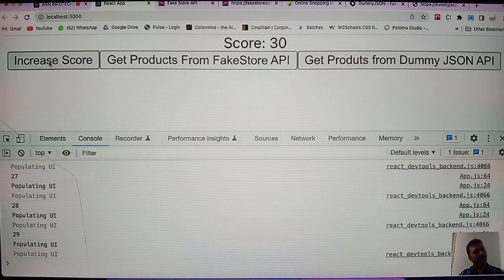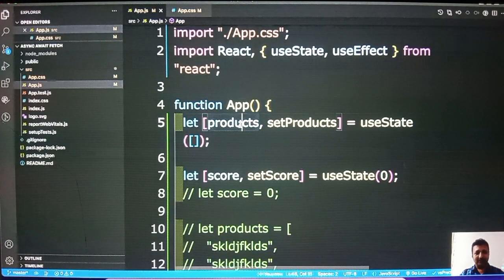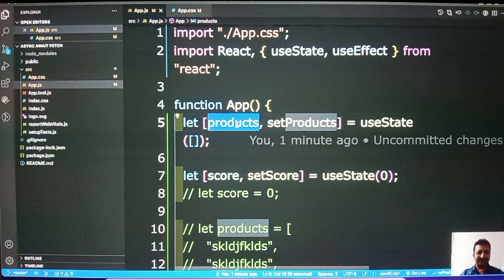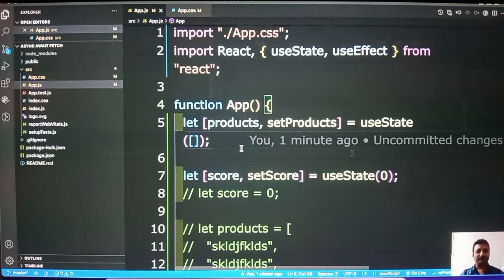The state variable can be an array, boolean, string, object, anything. But the syntax is different. This is for getting the value, accessing the value. For setting the value, we use this. useState, this is the default value. Understanding?